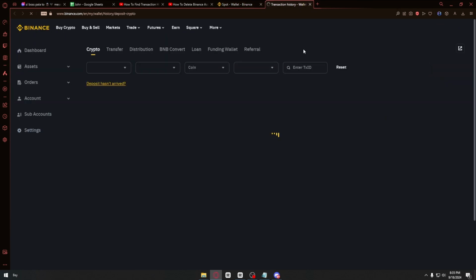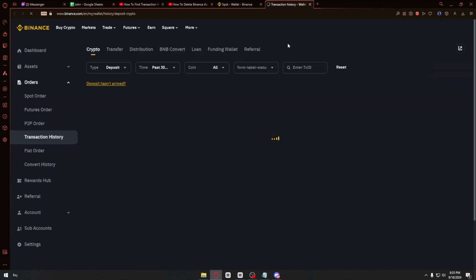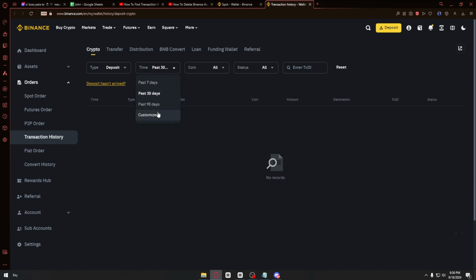You want to click on the transaction history, and from here we will be able to categorize this the way we want to. We have the filter for 7 days, 30 days, 90 days, or even customize the time frame right here. We also have the crypto, transfer, distribution, BNB, and more.